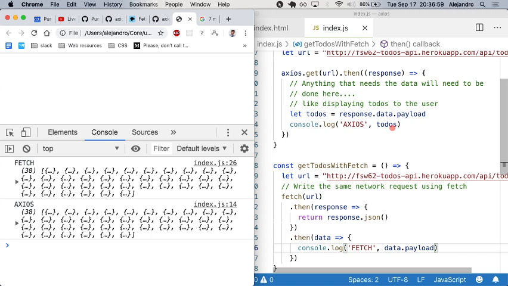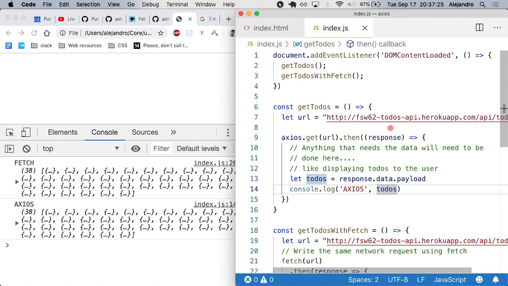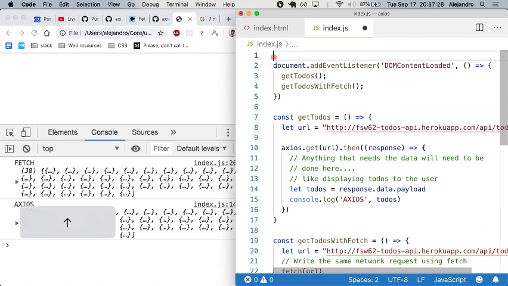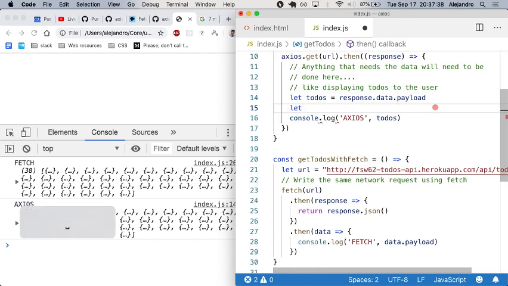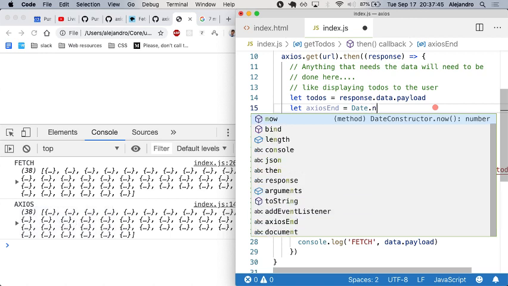I do feel inclined to think that it is because Axios is doing more of the heavy lifting for us. That will take a little bit more time and end up being slower than fetch. I think the difference from a user standpoint will still be minimal. I guess we can measure how long it takes. Let's do let start equal Date.now. Then let's do let axiosEnd equal Date.now.